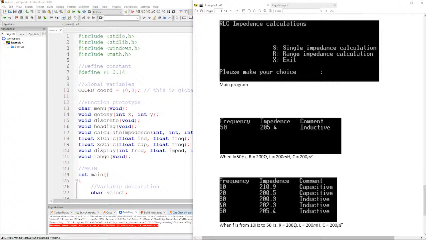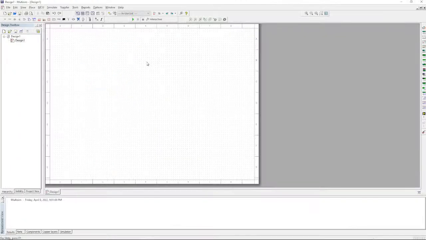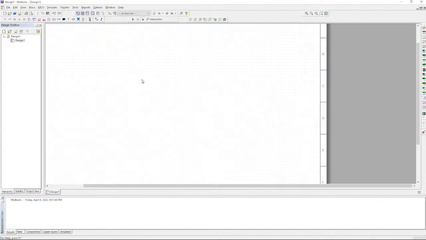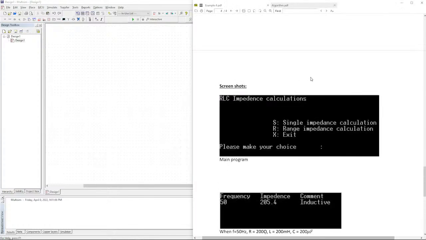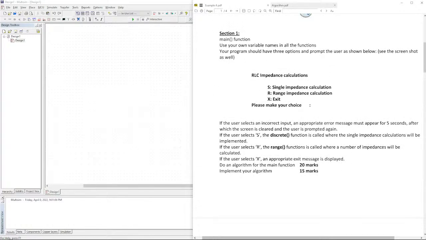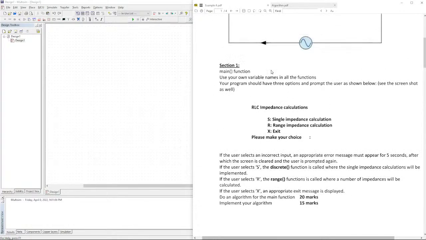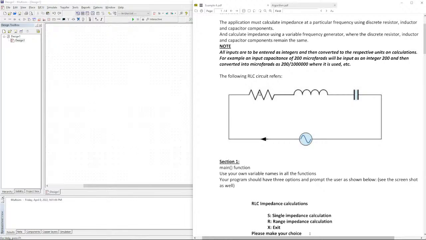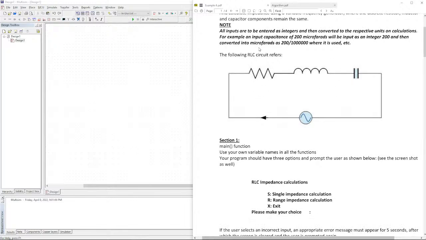Okay, now let's go quickly to Multisim here, and we're going to just draw the circuit using Multisim. So where is the circuit? Okay, so the circuit is an RLC circuit.